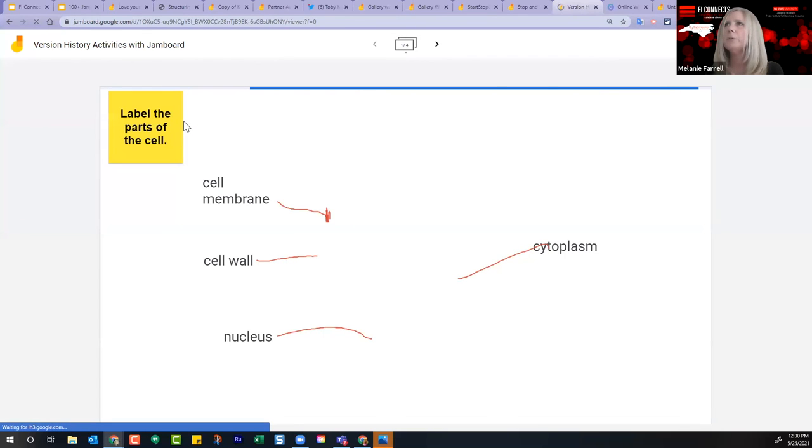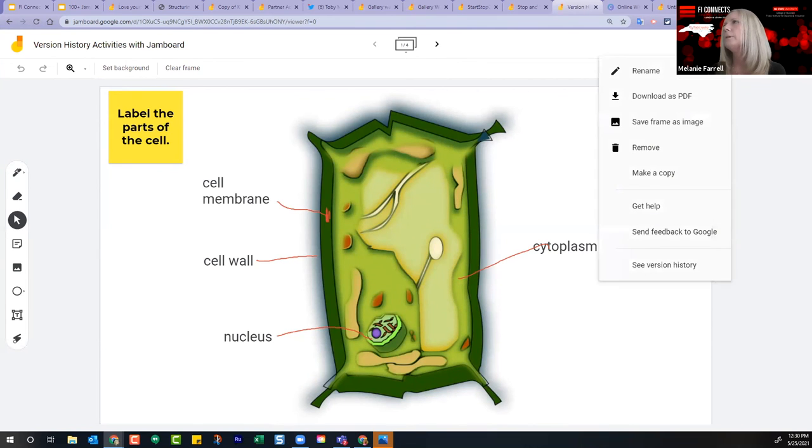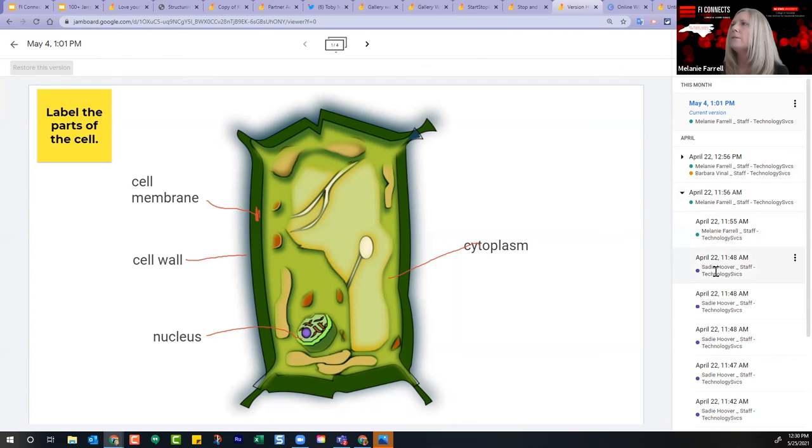So this is a quick example of how version history works. In the top right corner under More Actions, click those three dots and click on See Version History. And now you'll notice that we have it by date, and we also have it color coordinated by user. So if I want to look at April 22nd, and I want to see all the different times Sadie or Melanie has made changes, I simply click on each one, and it takes me exactly to the person, the time, the date. I can restore if I want to this version.